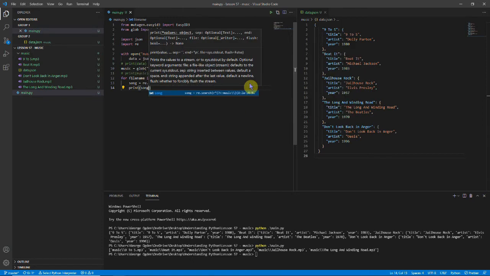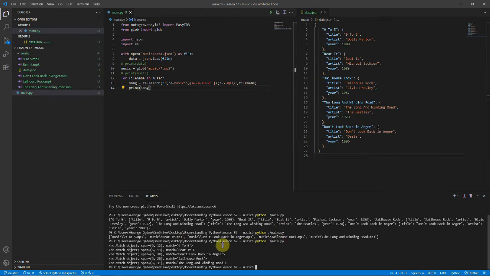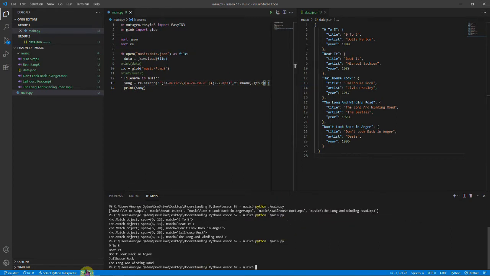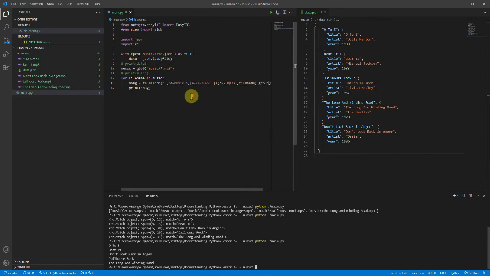So we can just print the song. And you'll see that these are all different matches, but actually knowing that it's characters 6 to 31 isn't that useful. So we can then just get the 0th group. So we've got all the song titles. And then we want to check if the song is in the keys of this data dictionary.